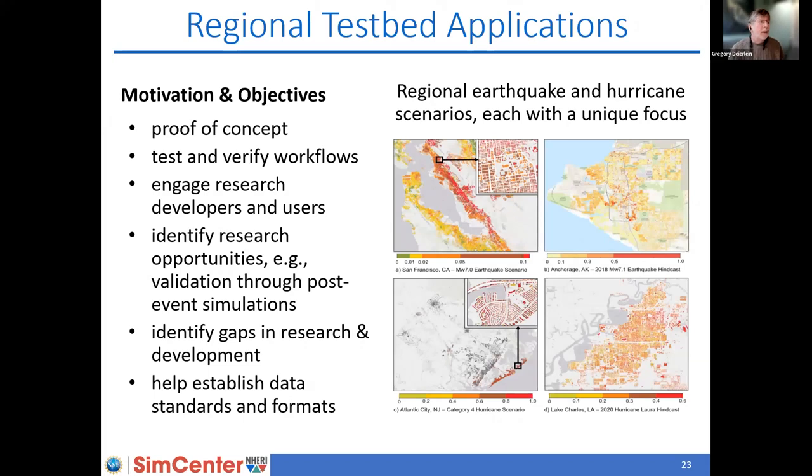And these testbeds are really, one, a proof of concept, and a way we test and verify our workflow, and in the process engage interested researchers who have different modules and pull them into these workflows, and identify research gaps and opportunities. But I think the testbeds themselves are also intended as a model for what we hope will develop into a culture in the community of more data sharing. That is, when one invests the time and effort to create a large regional simulation, by posting that on DesignSafe. And most recently, the Hurricane Laura testbed that's shown here is the first one out of the box that we formally published on DesignSafe. So all of the data is up there.